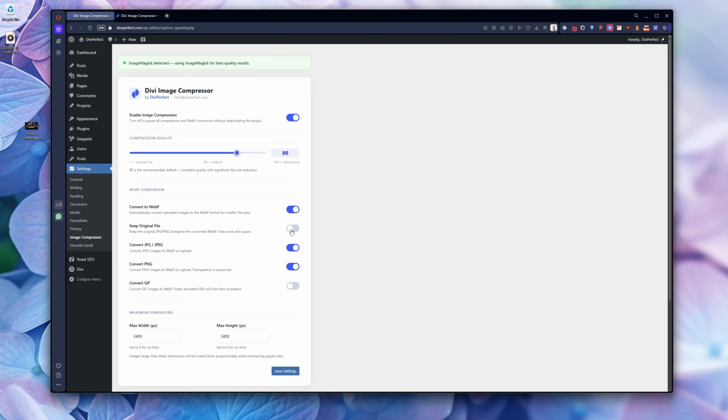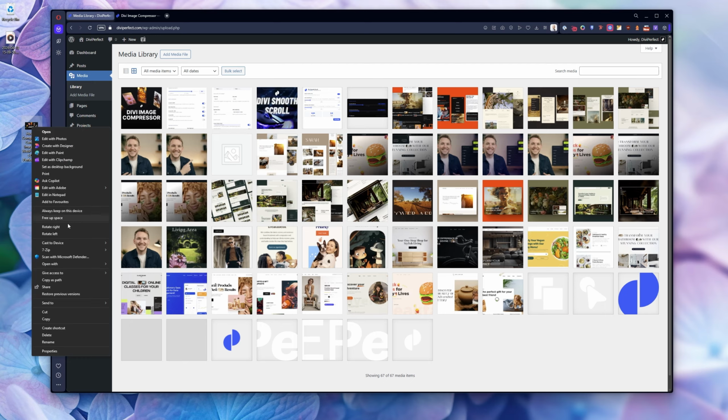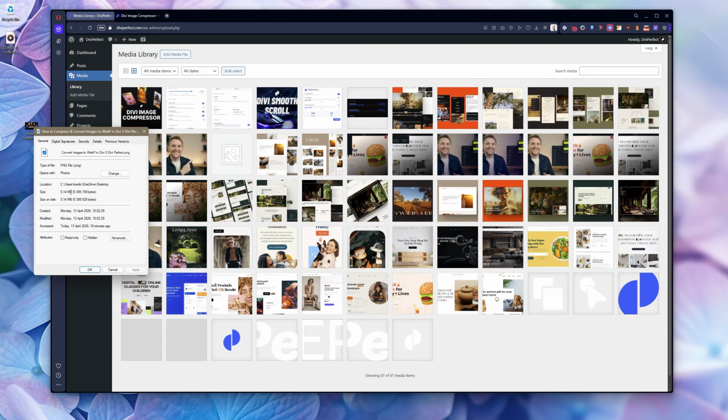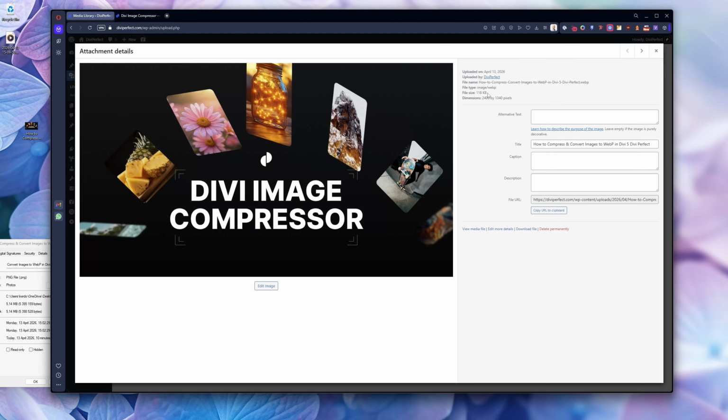So I've just disabled this toggle right here, and I've enabled the compression, and I'm just going to go to my media library, and I'm just going to show you this again. So if I go to properties here, you can see that the file size is 5 megabytes. And I'm just going to upload this. And then once it's uploaded, it's automatically going to compress it for you. So if we go and search here, you can see it's 118 kilobytes large.